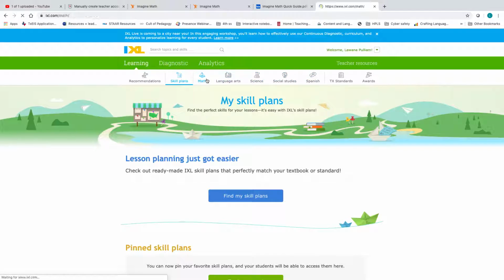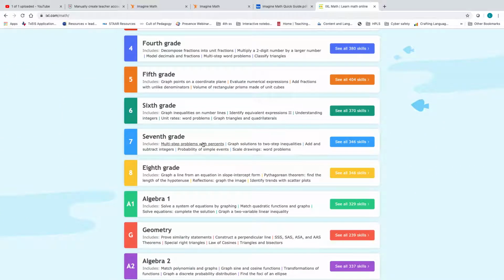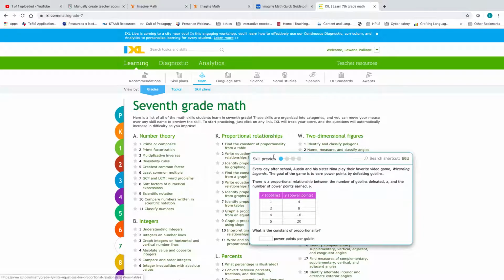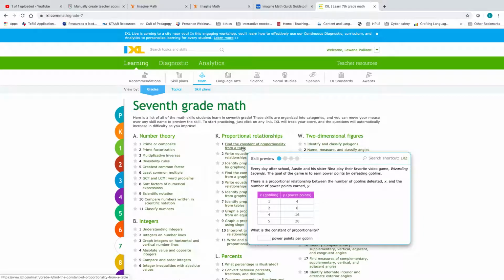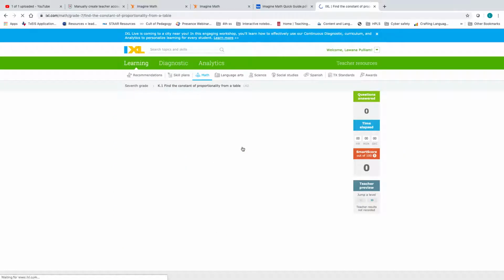So if I click on math, and I am a 7th grade teacher, and this works the same for all, I can see that there are 346 skills. So now I can go in here and I can check out. If I hover, it's going to give me 4 examples of that question. So it gives me just a quick overview of what they might look like. If I want to look at it in more detail, I can tap in.